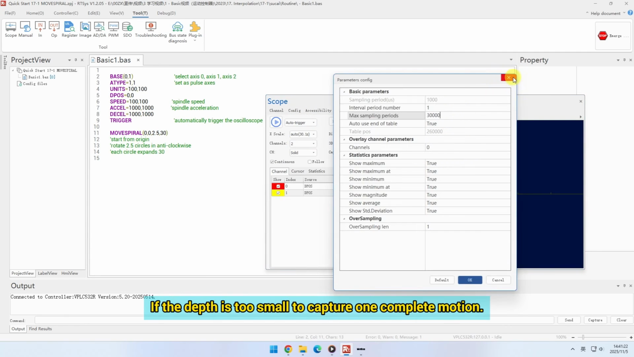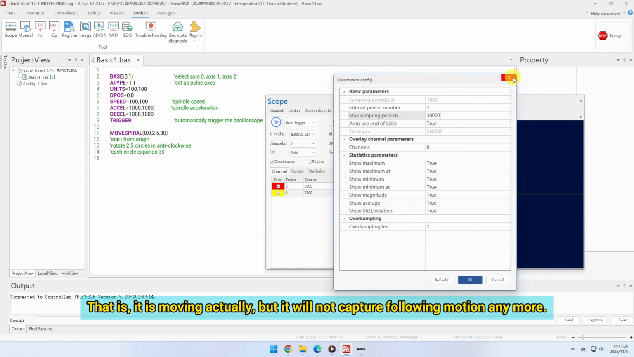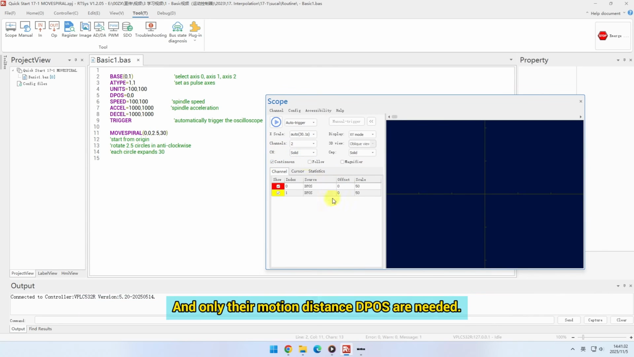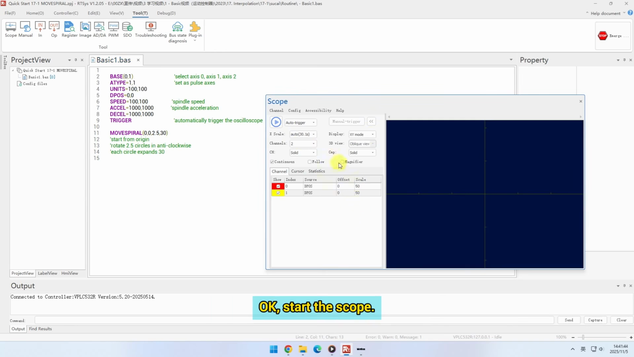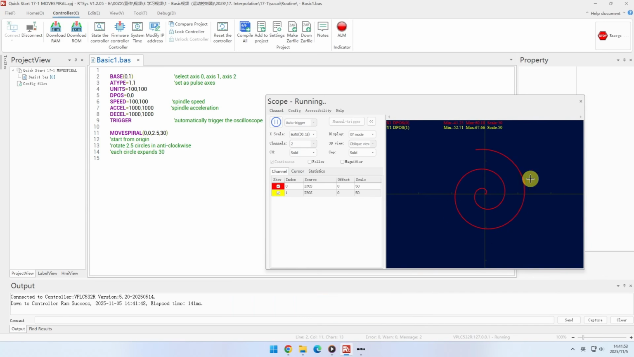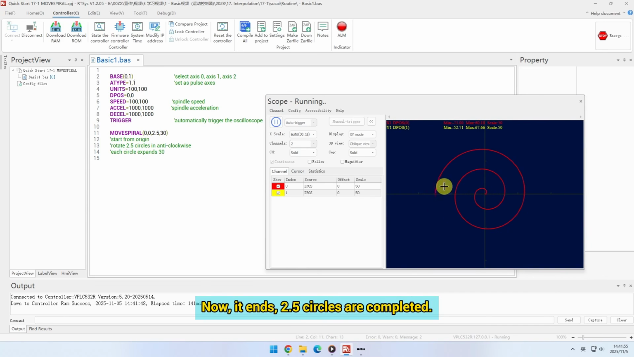If the depth is too small to capture one complete motion, that is, it is moving actually, but it will not capture following motion anymore. And only their motion distance DPOS are needed. Here, interpolation, so set as XY mode. OK, start the scope. Download the program. It can be seen it is moving. It is drawing one involute arc. Now, it ends. 2.5 circles are completed.